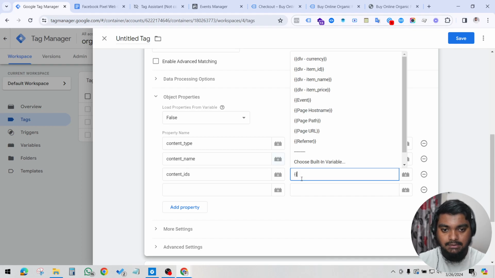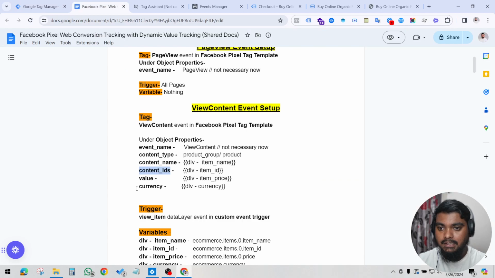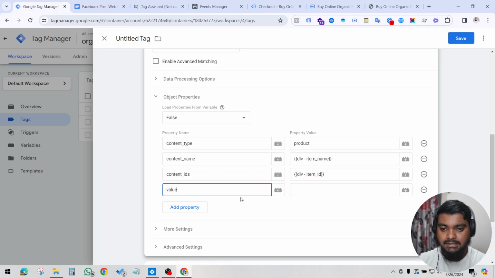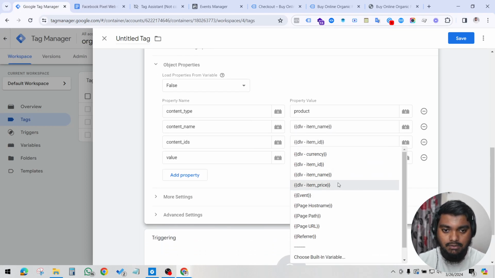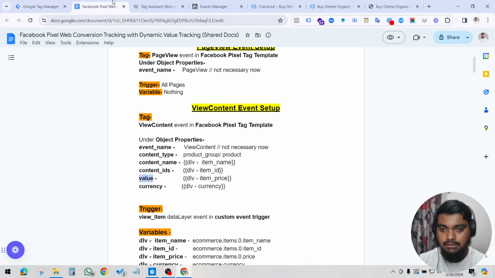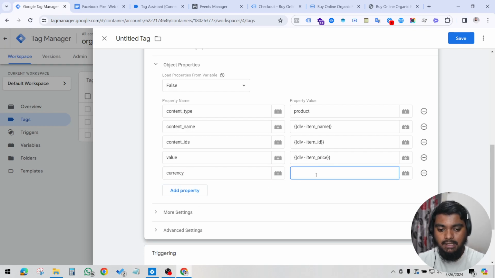Then we can see, if we write id, then we can see that item id. Again copy the value and paste it. What is the value parameter or the variable? This is the price. Then currency, copy the currency, paste it, and again just write cu, then you can see the currency.